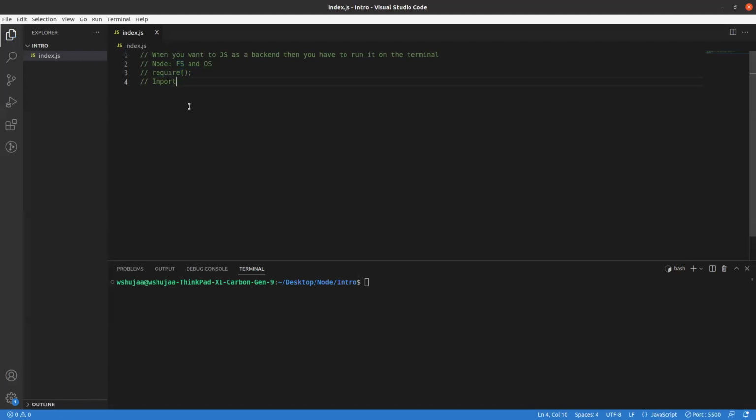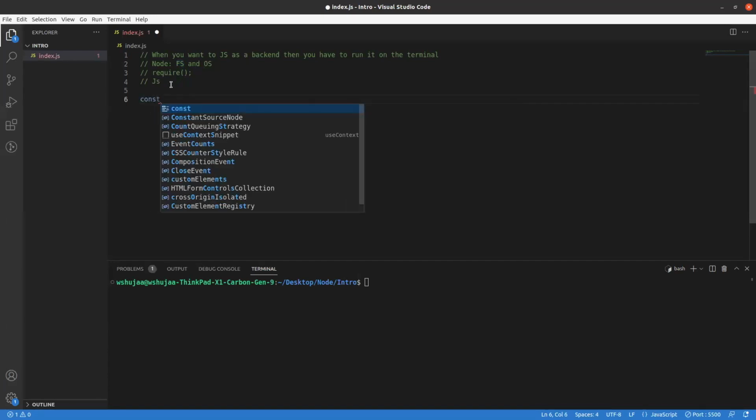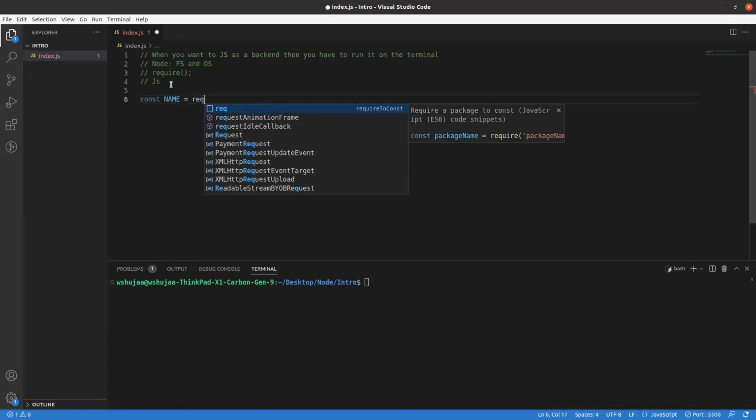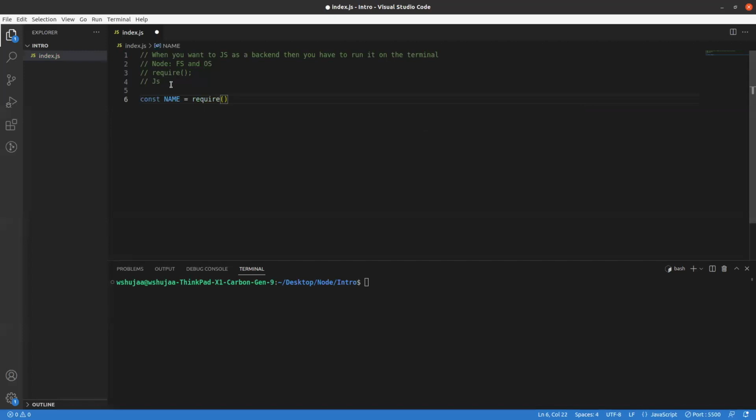Let's explain the syntax of require, the syntax of how we write JavaScript in the backend, and then we'll give you an example about the file system and operating system. The syntax of require is defining a variable, let's say const, and here we type the name of the variable, it doesn't matter what it is, and then equal, we go to require, and here I write the name of the thing that I want to use.